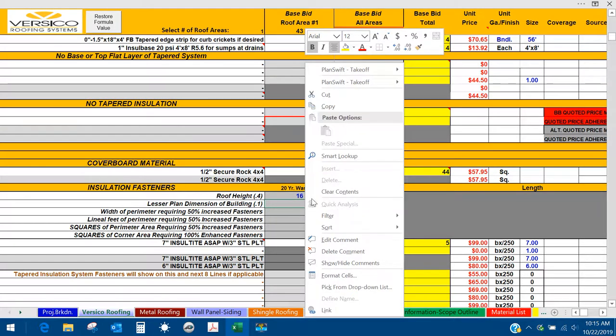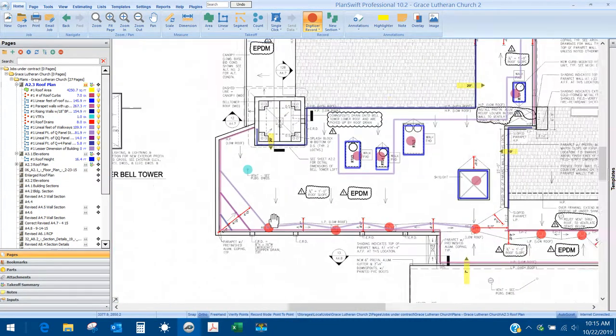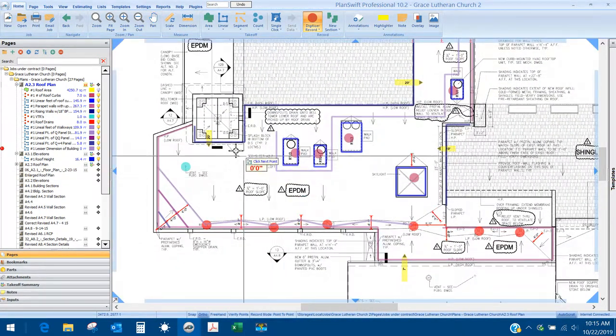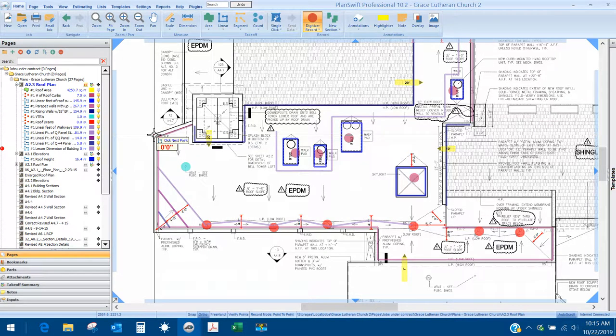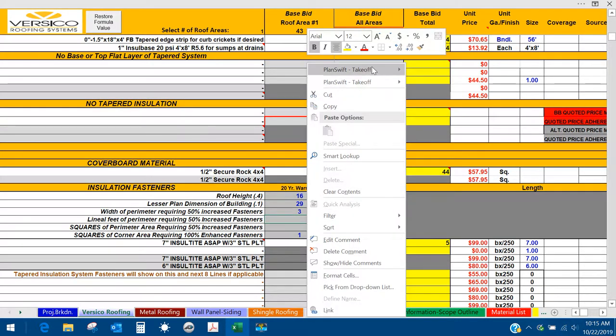In order to do that, we need to know what the lesser dimension is for roof area number 1, and I'm just going to use this one edge as the lesser dimension. We already know the roof height, so that tells us there's only 3 feet that defaults to 4 required for 50% additional fasteners at the perimeter.